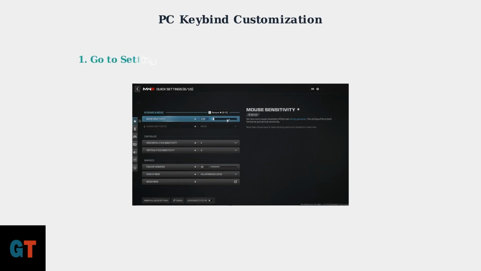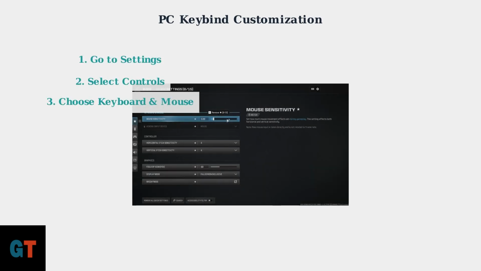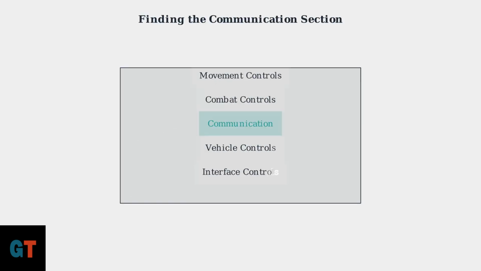Navigate through settings, then controls, and finally select keyboard and mouse options. This will open the complete keybinding menu where you can customize all your controls. Once in the keyboard and mouse settings, scroll down to find the communication section. This is where all voice chat related keybinds are located, including push-to-talk.